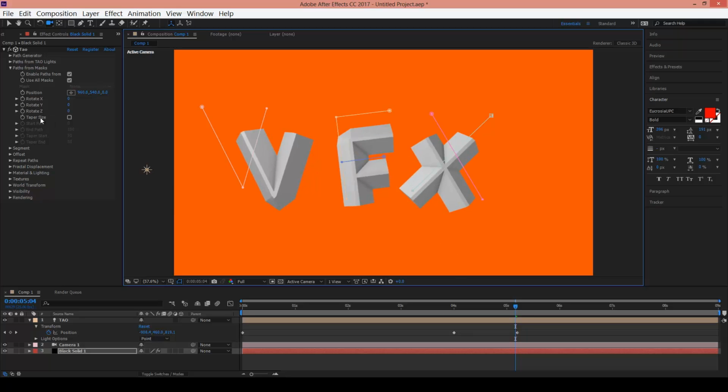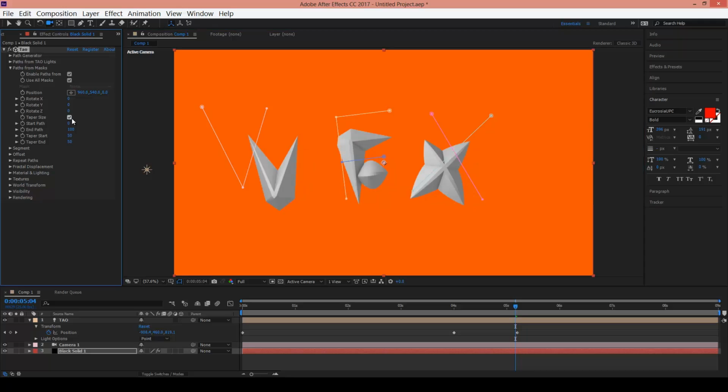And if you want, in path from mask group here, you can turn on taper size and taper from start and end. And this is exactly like previous items. Okay.